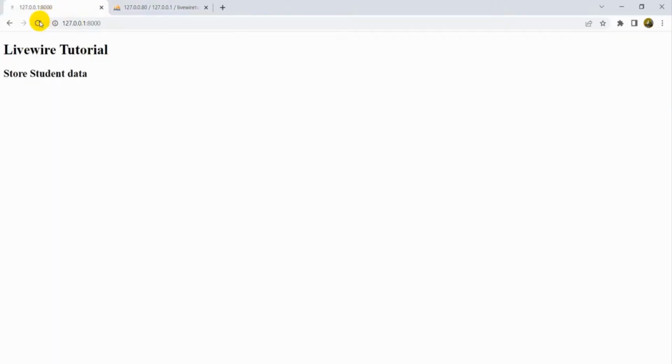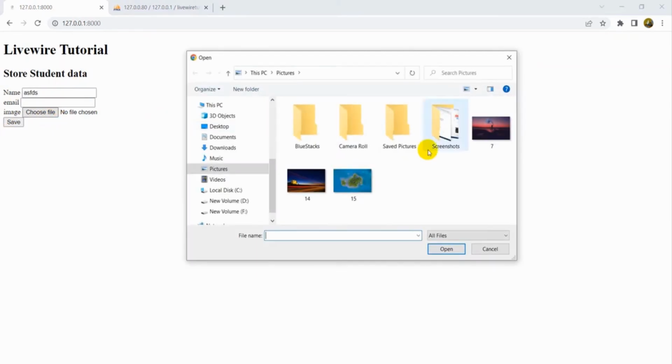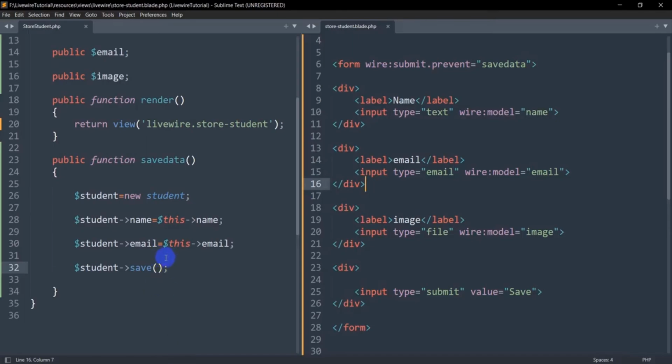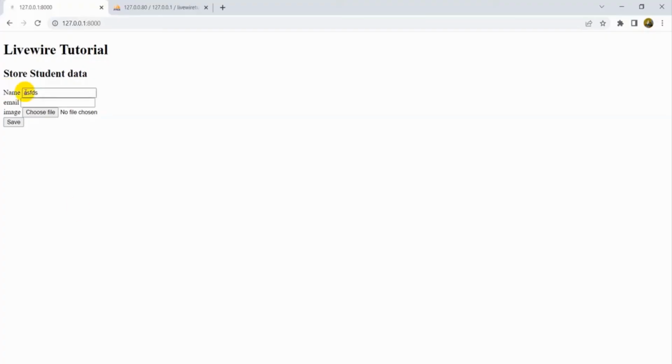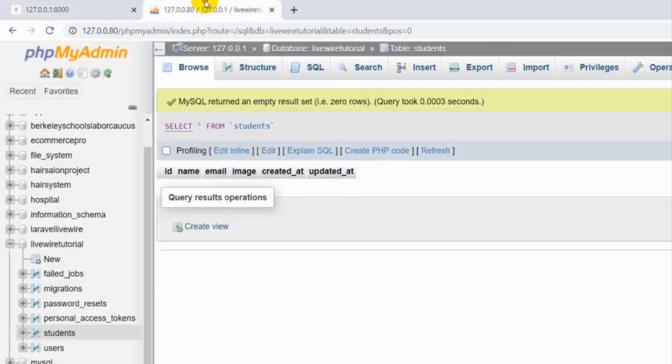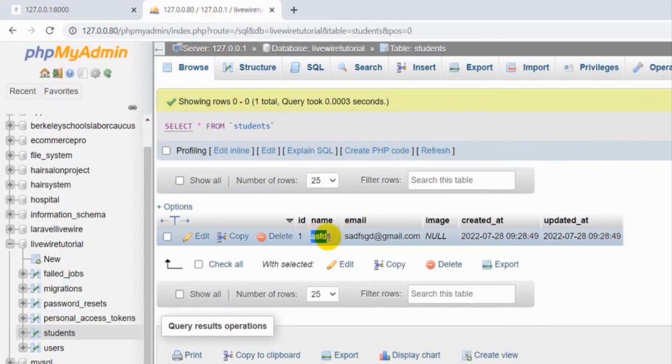So let's go back and let's just refresh here, and here you can see we have some input fields. Let's give a name. Let's just say a random thing, and let's not choose the image. We haven't done the image part up until now. We'll do it a little later. Let's just do it for the normal input fields, with an email at gmail.com, and let's click save. And here you can see it did not reload because in Livewire it doesn't reload to store the data. But if we go to our database and refresh over here, here you can see we have the data over here.